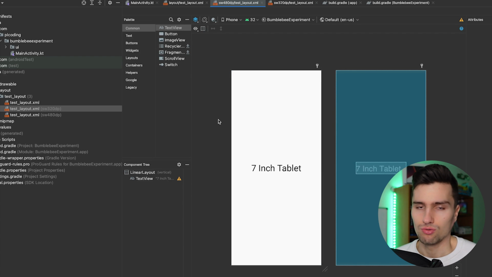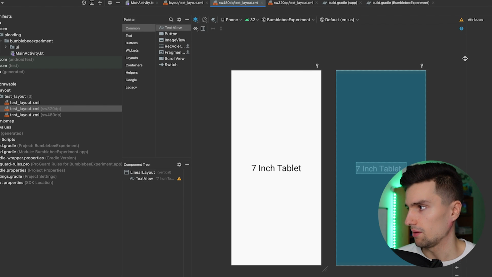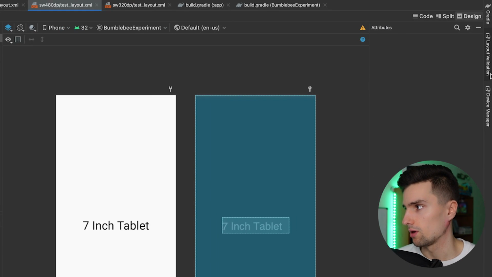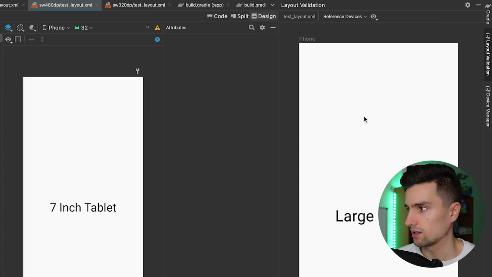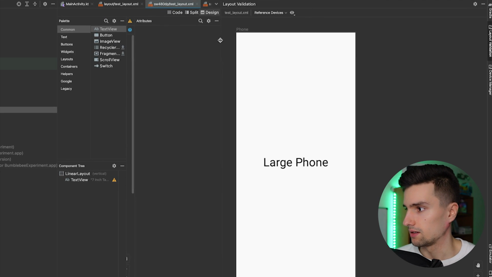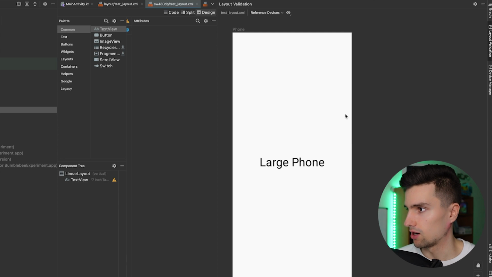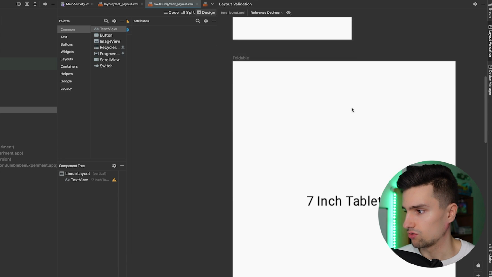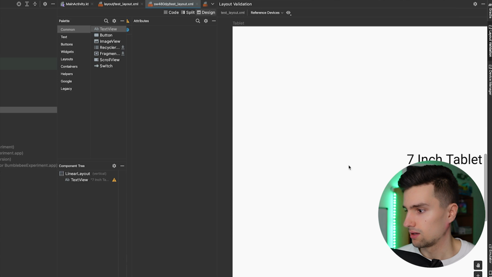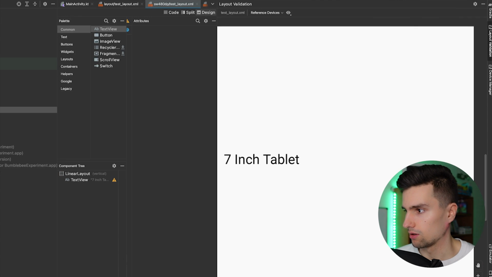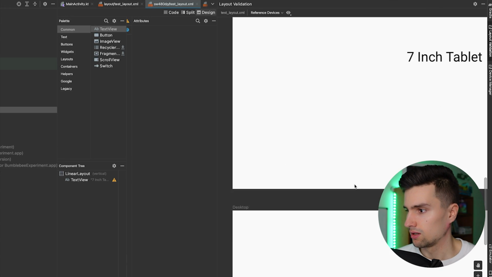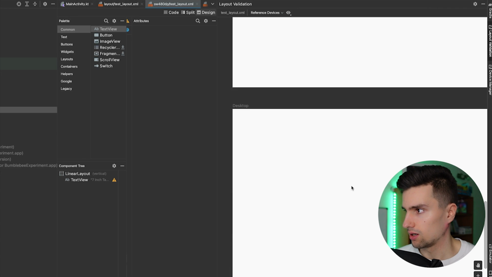And if you now want to see how these different layouts would look like on different screens, then we now have a new tab here on the right side, which is called Layout Validation. If we click on that, then we basically see this here. So we have a large phone. Then if we scroll down, we have a 7-inch tablet, and we see how the 7-inch tablet looks like in landscape mode. We even have a desktop version.